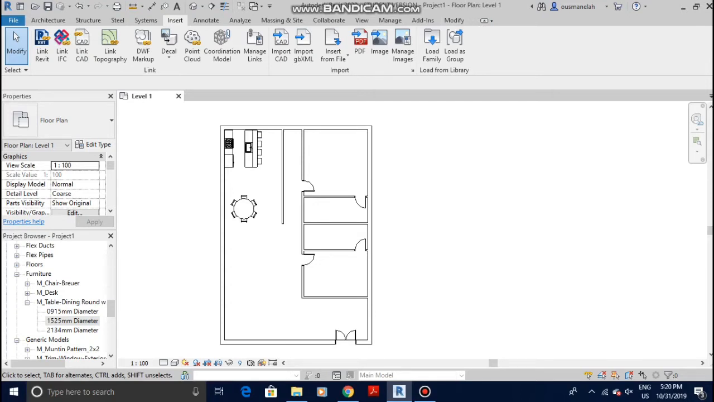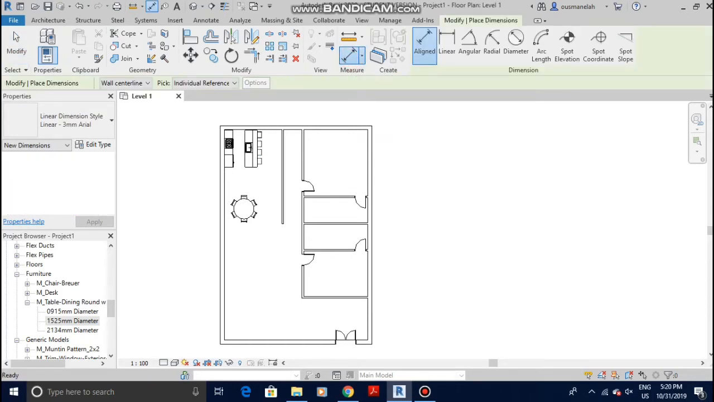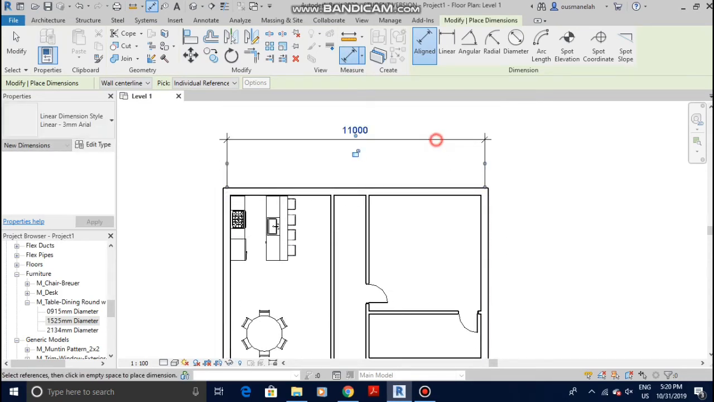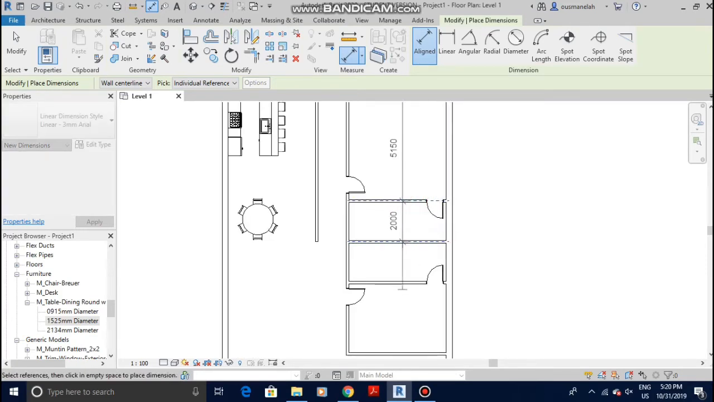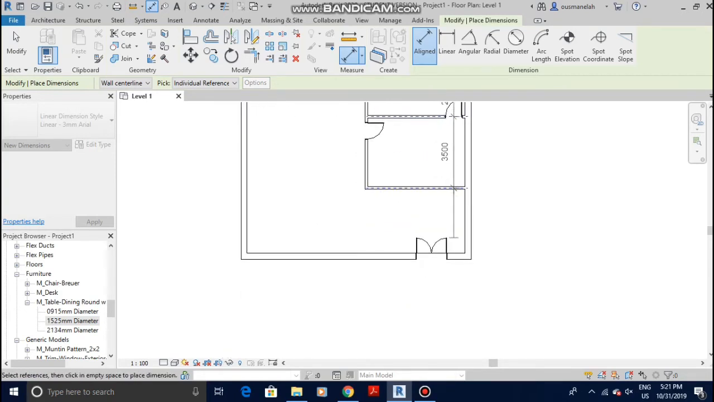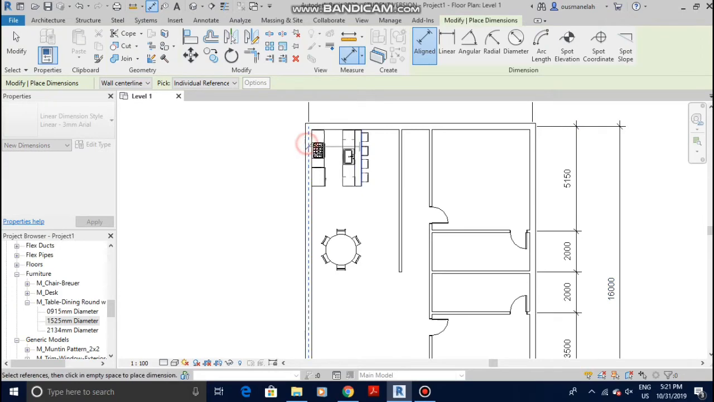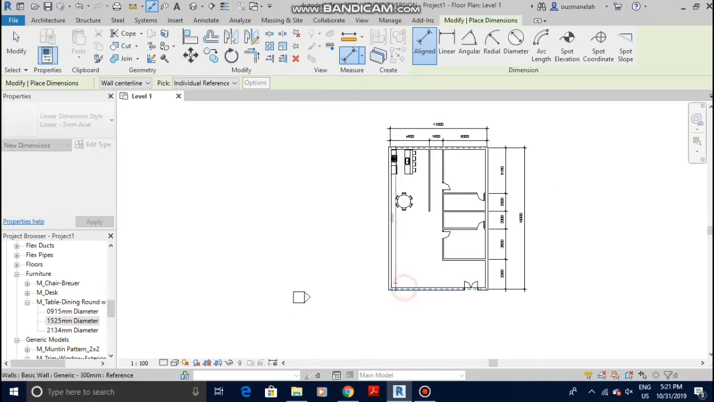In order to do that, you go to modify, click on measure, aligned. Now click from midpoint to midpoint. Now we have the whole width. Now let's do the length of each room. See, this is how it's done. And let's have an overall length here. Same here, each room. And overall, let me do an overall length here. Another overall length.